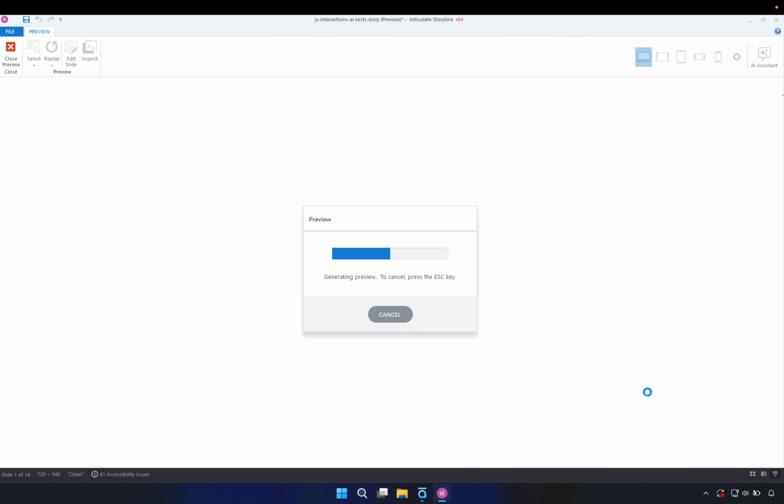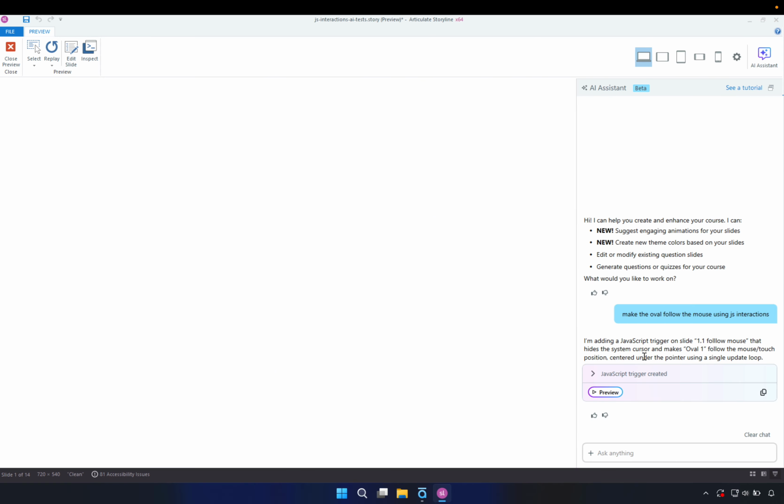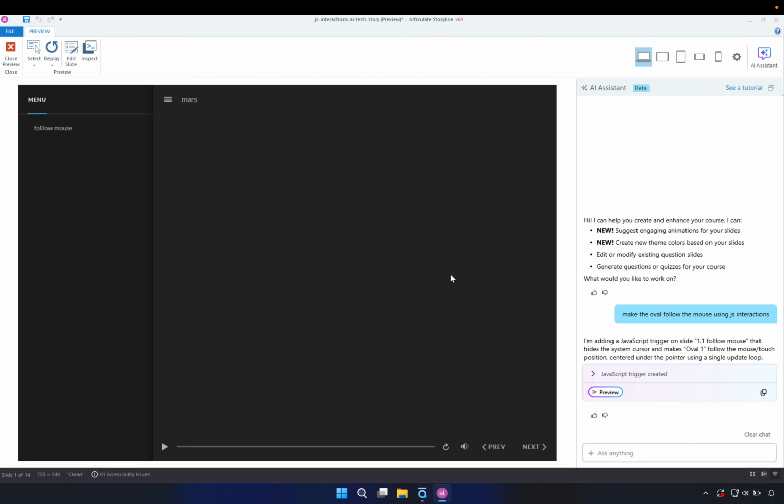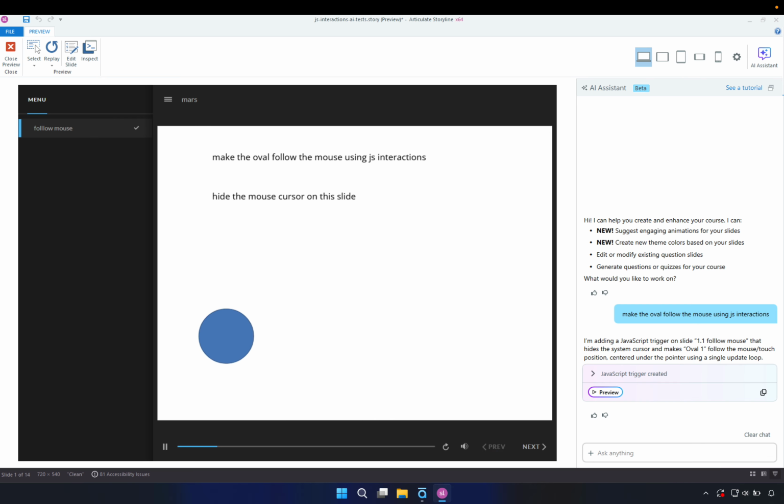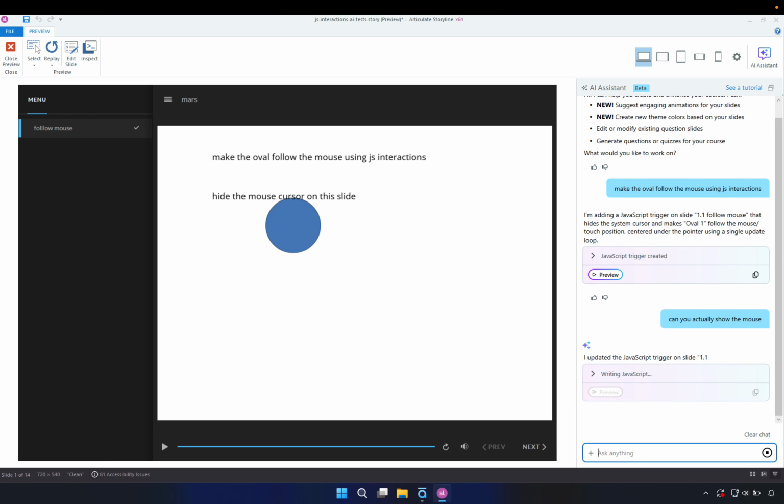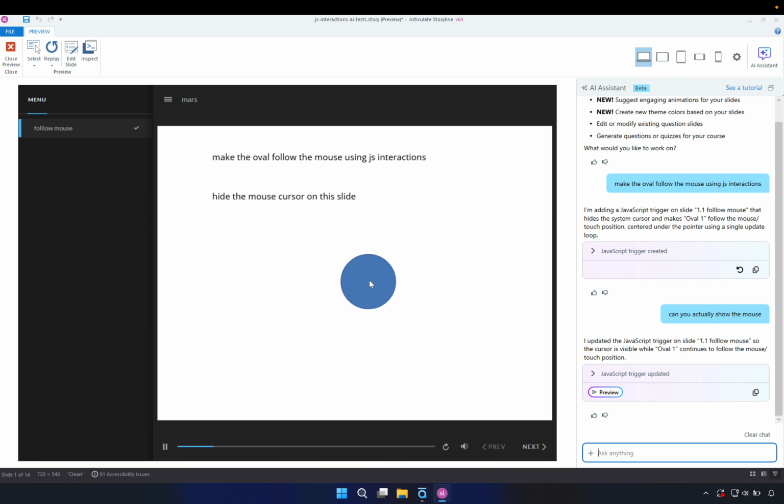Going to go ahead and preview. Note that by using the phrase JS Interactions, I ensure that the AI assistant knows what we're working on. Nice, it's working. We can make changes right here in preview. Since it hid the mouse, I'm going to go ahead and ask it to show the mouse now.